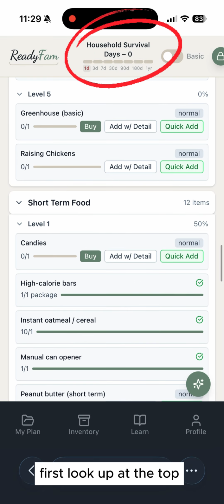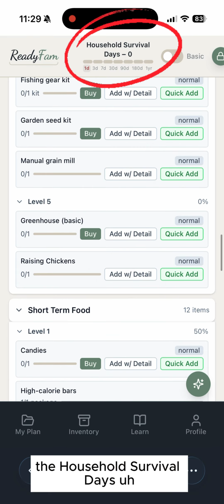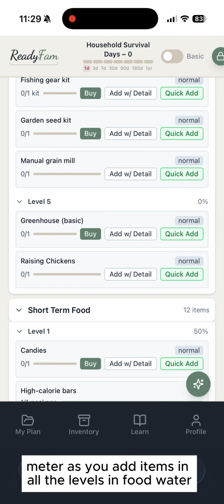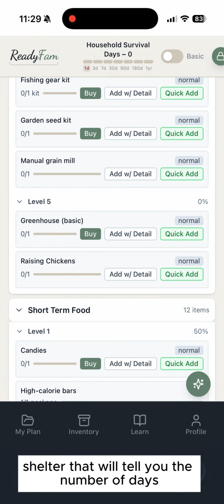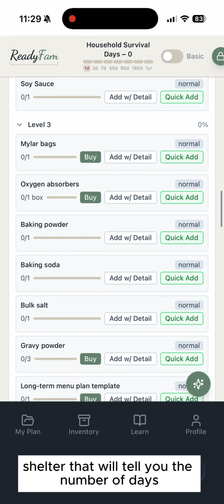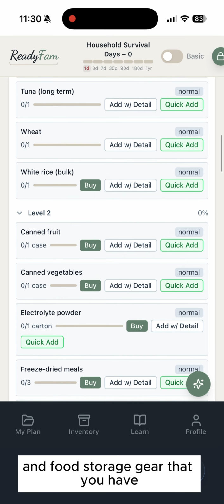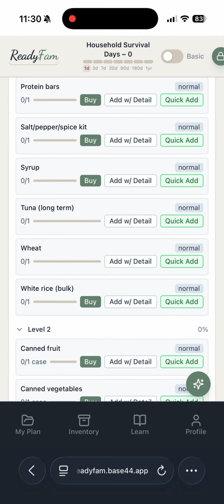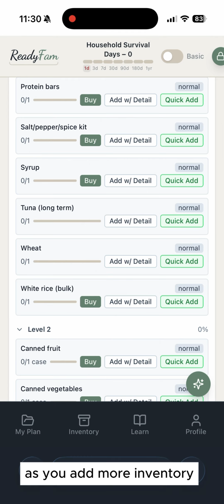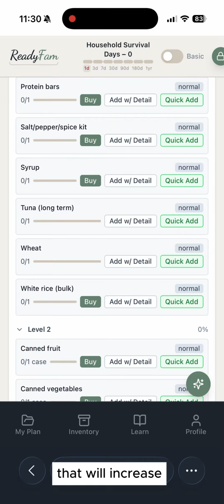First, look up at the top, the household survival days meter. As you add items in all the levels, in food, water, shelter, that will tell you the number of days that you could survive on the emergency preparedness and food storage gear that you have. As you add more inventory, that will increase.